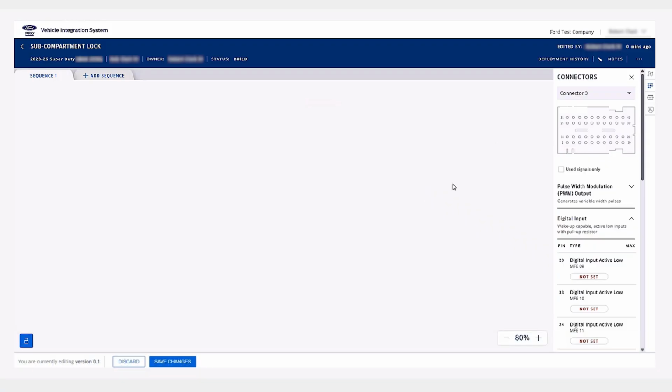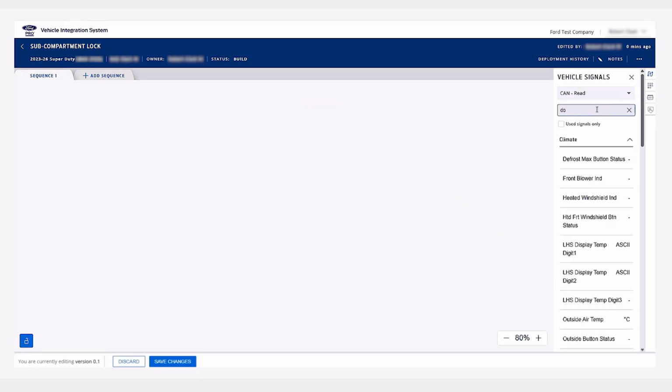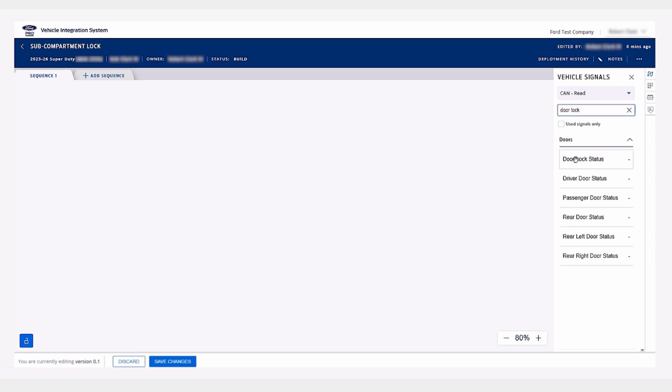To start, we want to go over to the menu on the right-hand side for vehicle signals. Once selected, in the search box, we're going to type door lock to access the door lock signals for the vehicle. Then we're going to drag the door lock status box out onto our sequence page. We'll do this twice for this demonstration. One will be for double locked, and the other will be for all locked.